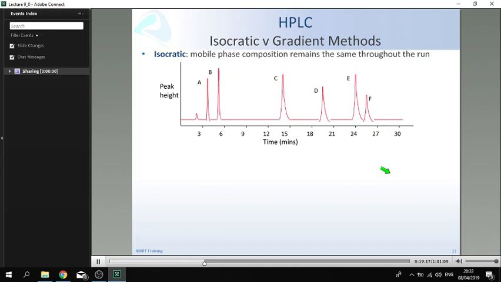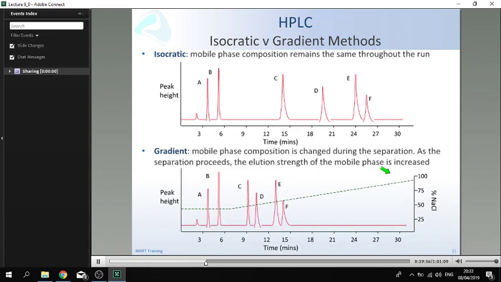So let's say we have separation on an isocratic method. You can see that here we managed to separate all of the samples, A, B, C, D, E, F, but it took almost half an hour. If we did separation on the same sample, but using a gradient method, which means that we change composition during separation, we can see that the elution strength of the mobile phase is increased, and we get good separation of all of these samples in much shorter time.